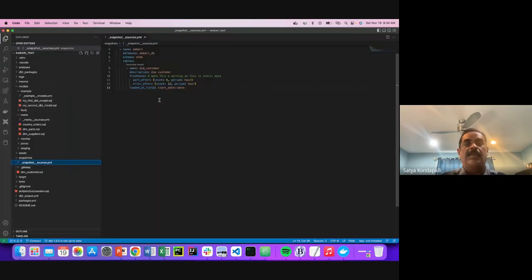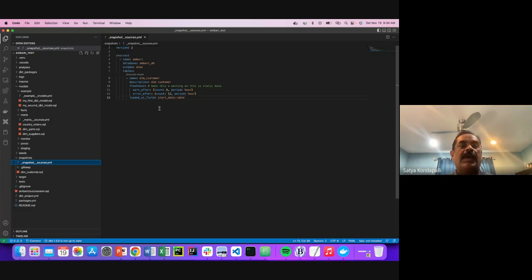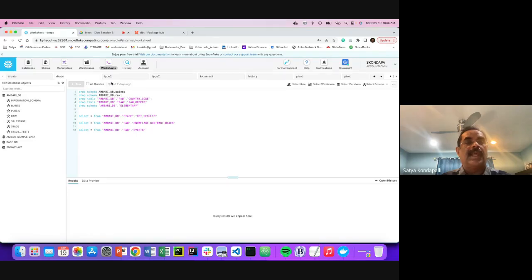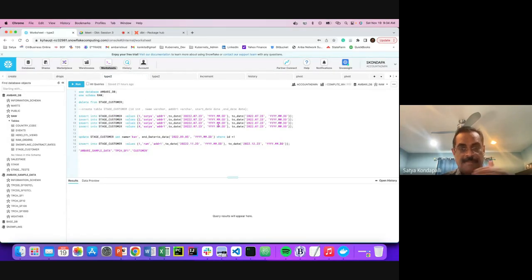I want to take my source table, which is the raw stage customer, and build my type 2 dimension. While doing that, I also want to check my freshness, which means: when was the last time the type 2 was built, and is any data coming in or not. Okay, hold on. Next question: DBT is a SQL transformation tool, right?